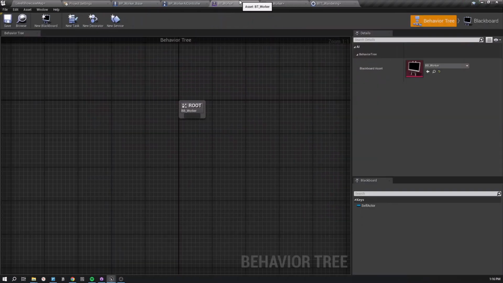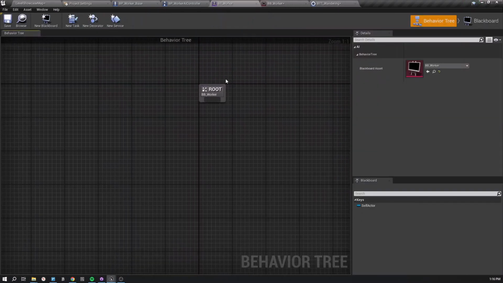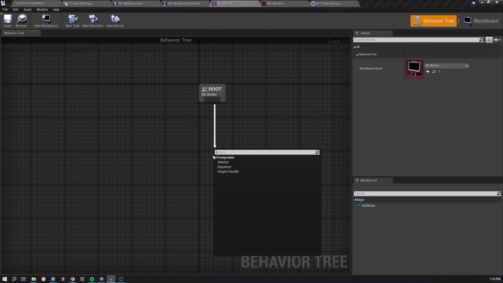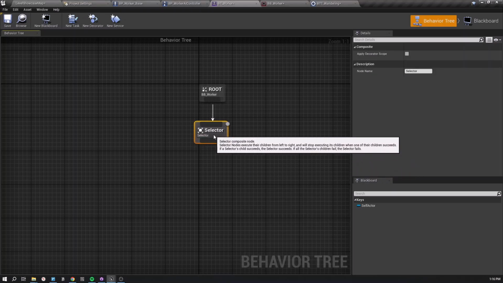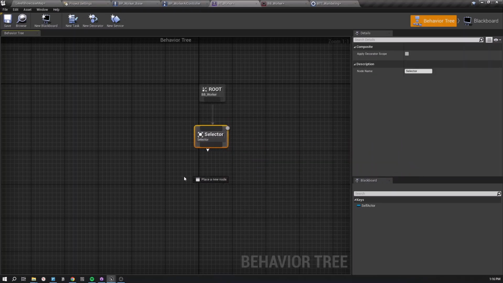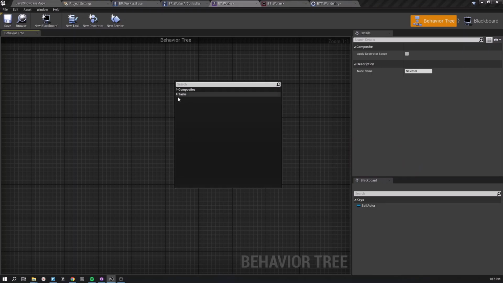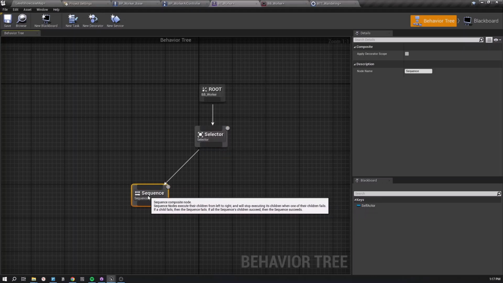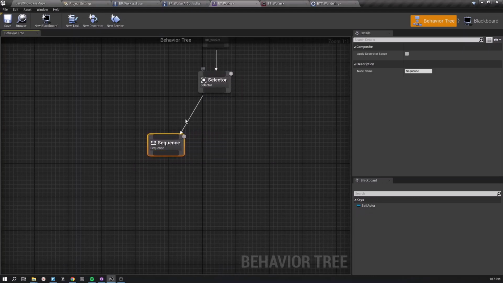And let's go to the behavior tree, and I'll add a selector for now, but it won't do anything yet. And let's add a sequence as well. Let's say if we wanted to perform a specific set of actions, we can use this sequence.